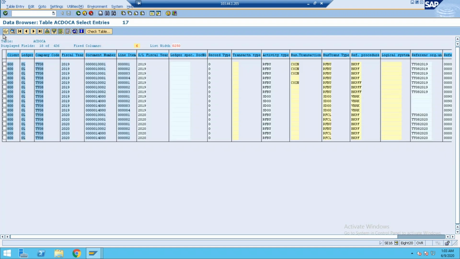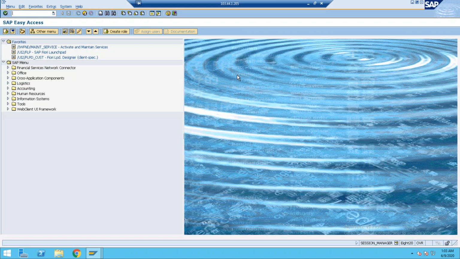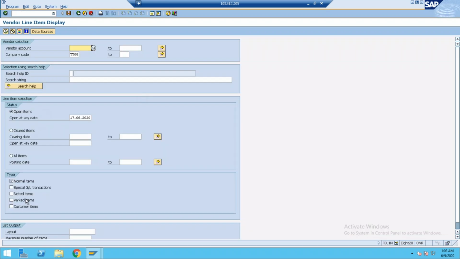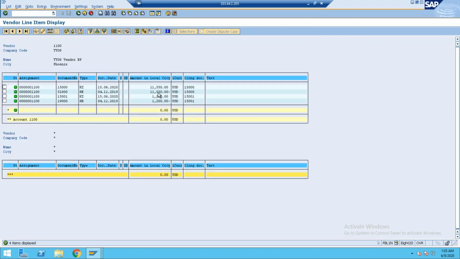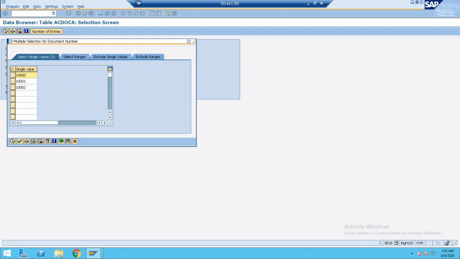You can see these are part of the universal journal. Let's verify these documents also. Yeah, 1,200. Yes, it is a vendor payment. So initially there was an invoice, then I did the payment. So this is the payment, 1,5001. So here I did all the banking activities.